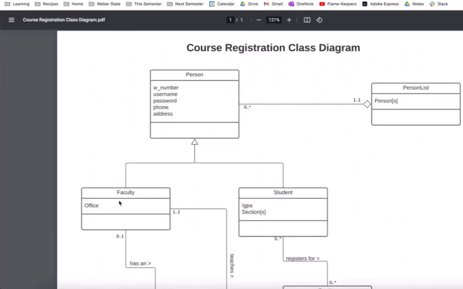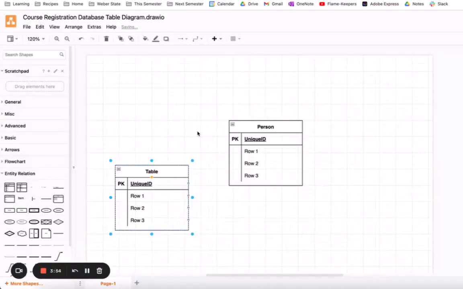What was my next one? My next one would be faculty. So that's what I would do. I would come in here and map all of them. I wouldn't worry about the attributes yet. Just map over the tables that we want. I'm going to do that, and then we'll come back.